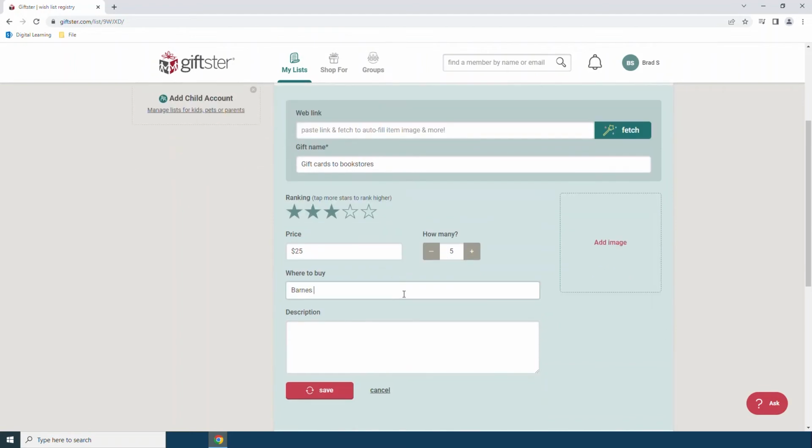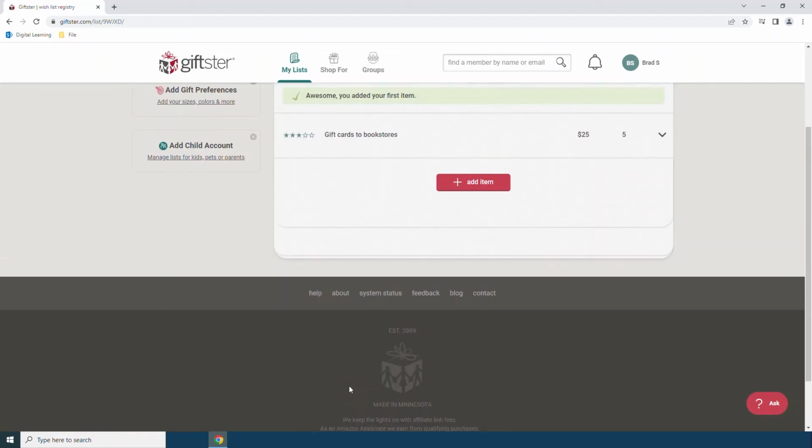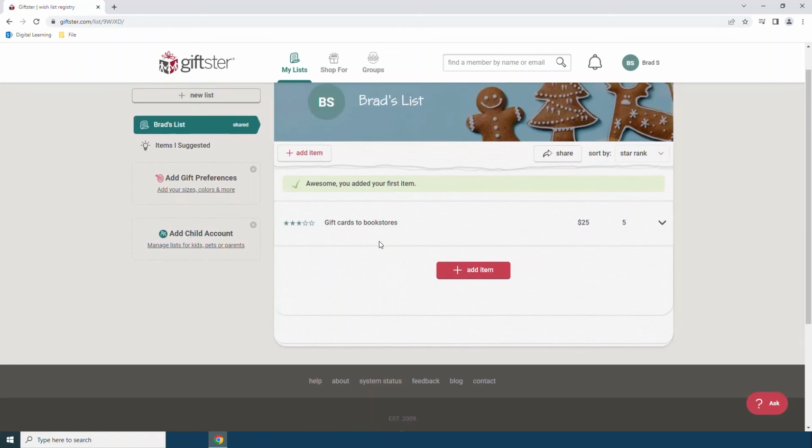And below that, I can put where they might find this gift. Since I said bookstores, I'm going to put in Barnes & Noble and Half Price Books. And I can put a description below that if I want to. And then over on the right-hand side, I could even upload an image of the item if I wanted to. And then I will click Save. And there we see the gift cards on my list. To add another item, I just click the red box right here.